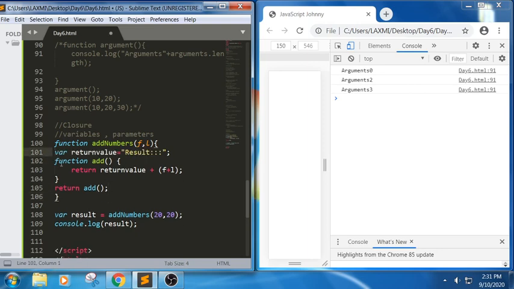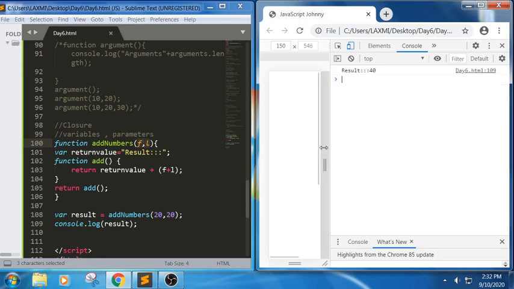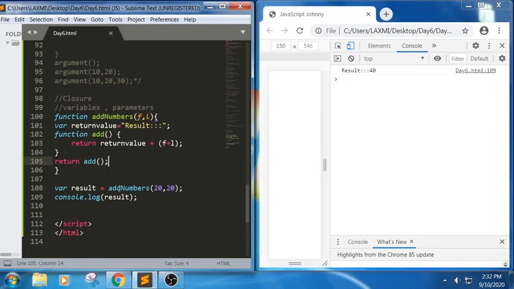So if you can see, we can call this inner function a closure. We can call this an example of a closure, where it is accessing the outer function variables and the outer function parameters. Let us see now. The result is 40. We have simplified a simple example for closure here.